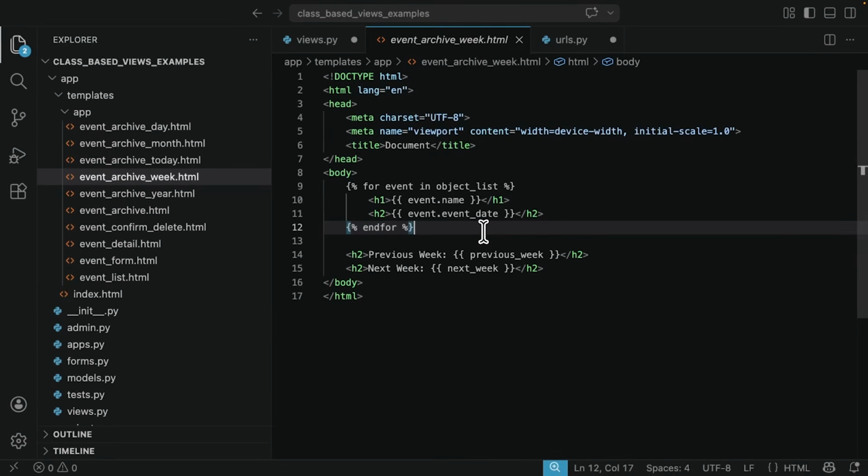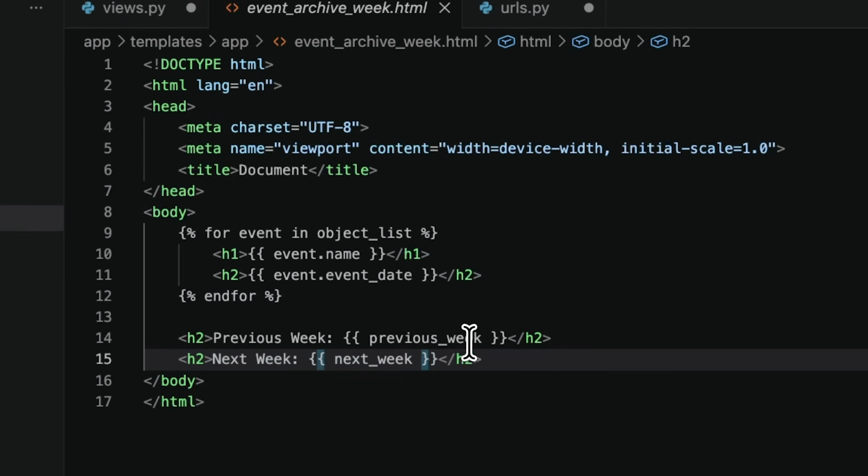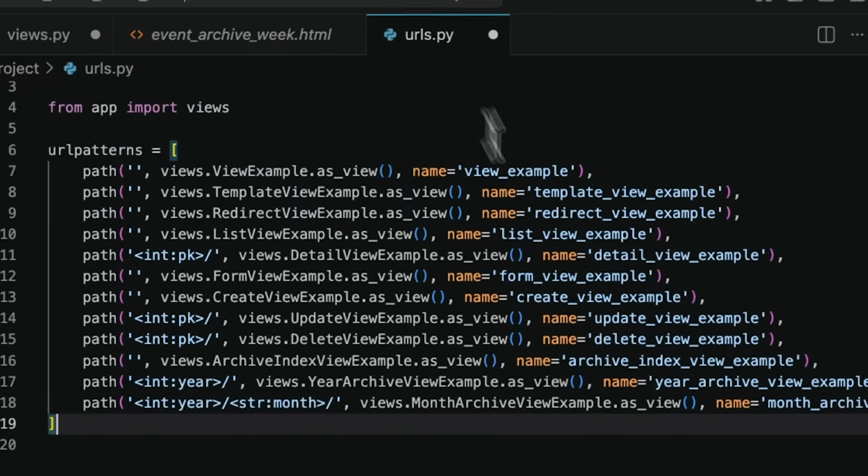Likewise, they don't give you the days of the week, so like Monday, Tuesday, Wednesday, Thursday, kind of like they have in the month giving you the list of days, or in the year giving you a list of months. They don't give you that for the week. It's just the object list. And then you have the next week and the previous week. So if you wanted to link to the next week and previous week, you could.